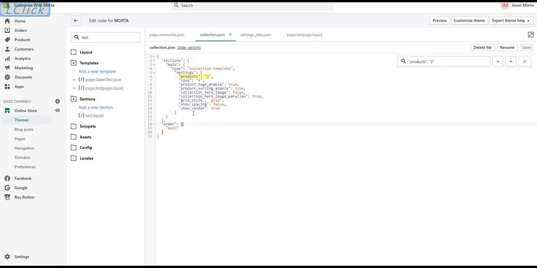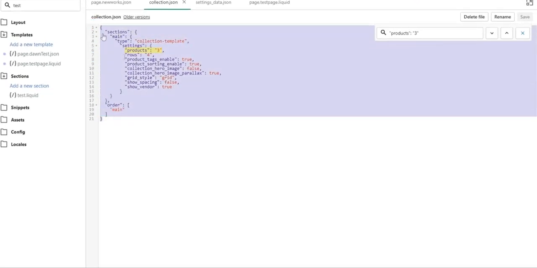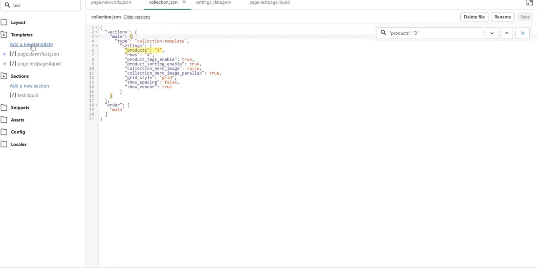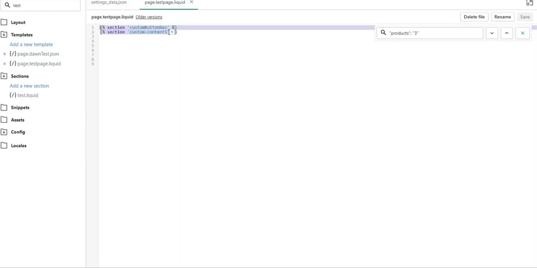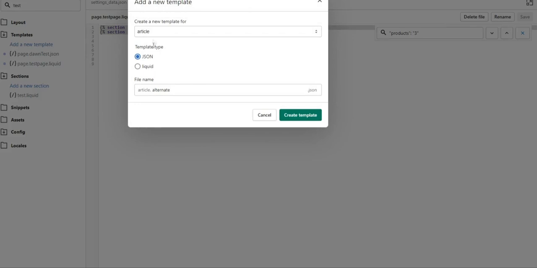So I'll just copy all of this code. This will be my starter code, and I'm just gonna, well, we have to delete. Let me close this now. New works, close new works, test page. I'm gonna have to create a new template called test page. It doesn't have to be called test page. You can call it whatever you want.